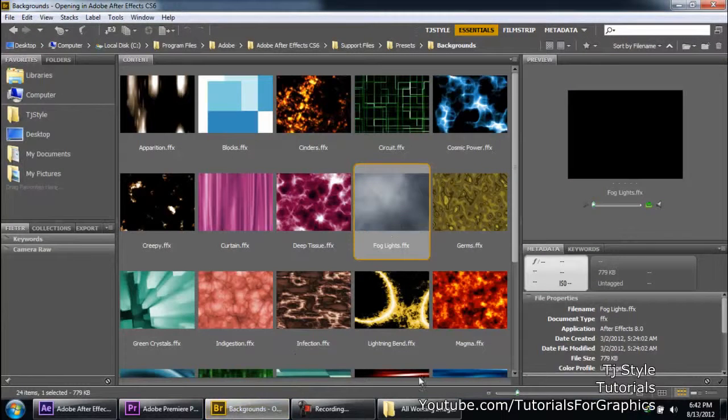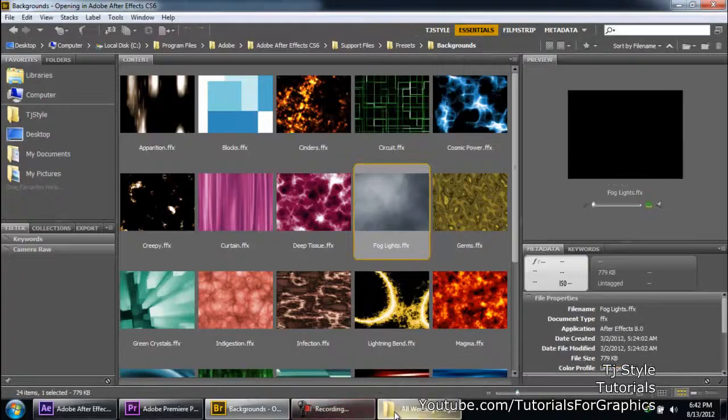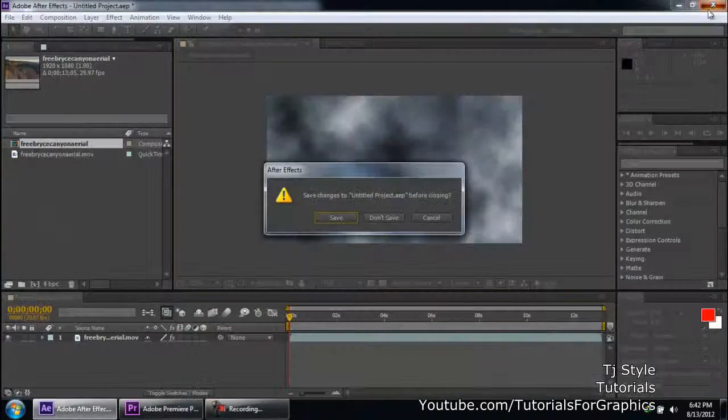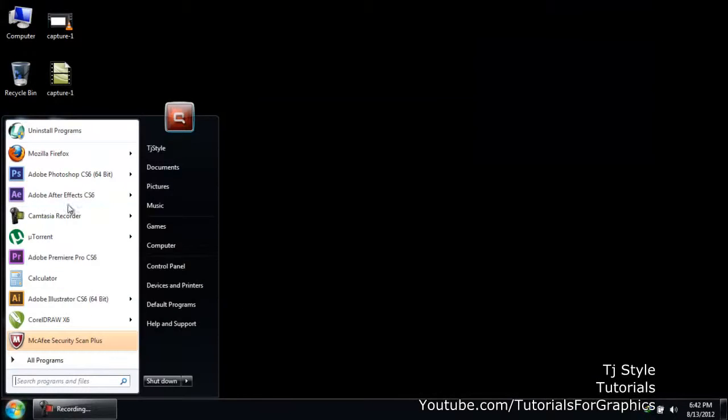I already use Bridge a lot for maintaining and handling my files. Now let's get to the part of handling files with Adobe Bridge. I'm going to close down everything right now because I want to show you how to use it from Adobe Photoshop.